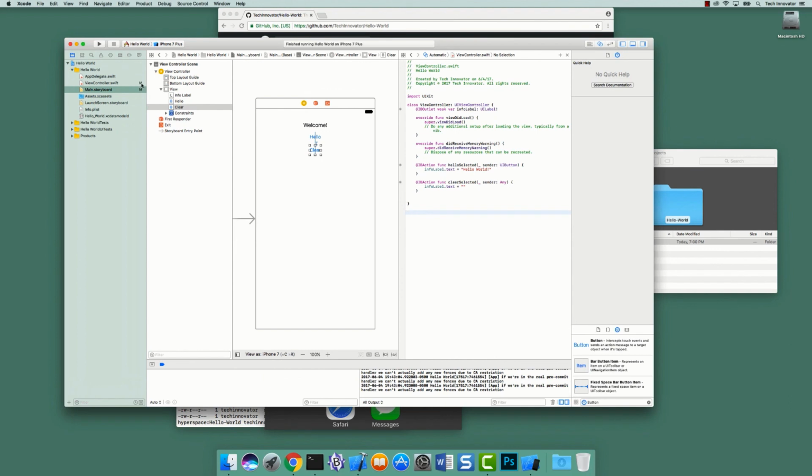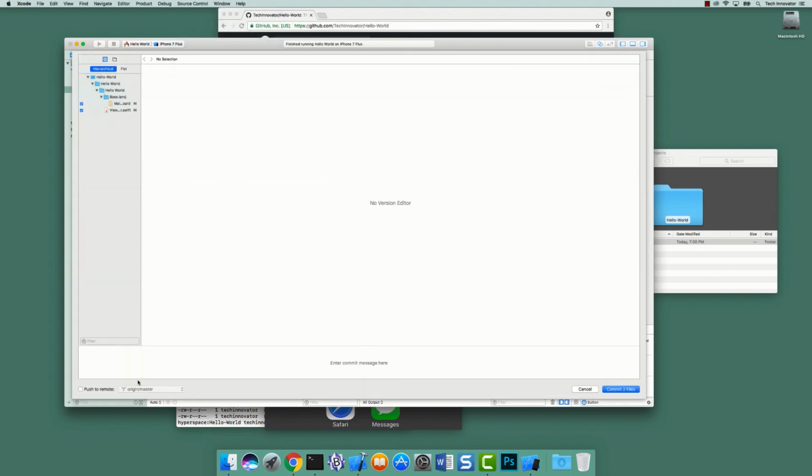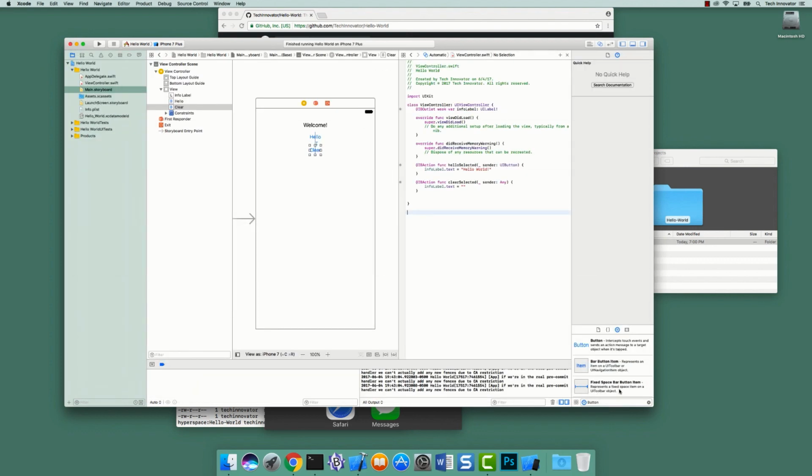Now notice my M's, my view controller and my storyboard have been modified by these actions that I took. So I'm going to go up and commit changes and say I fixed my IB actions in the view controller. And I'm also going to push this so it's on GitHub, committing the files and pushing it. And now GitHub is up to date, and we have a working project that we can submit.